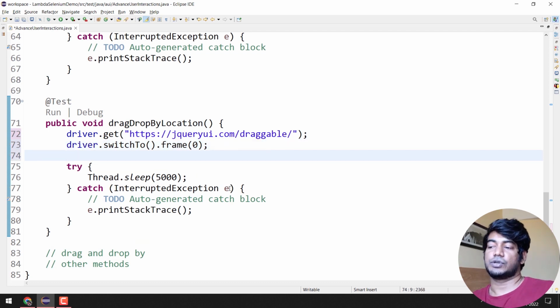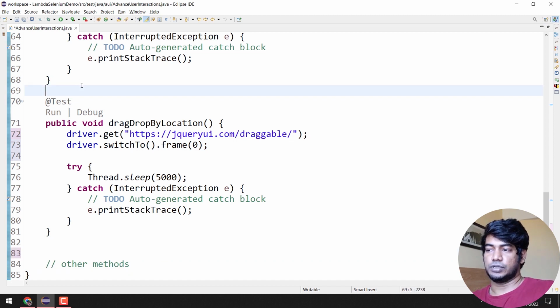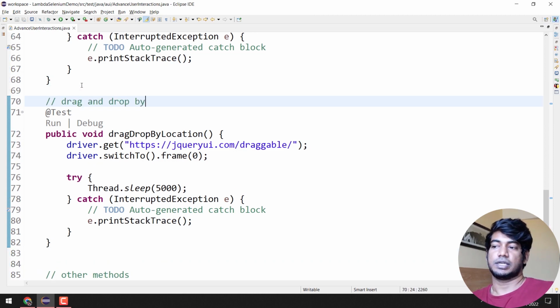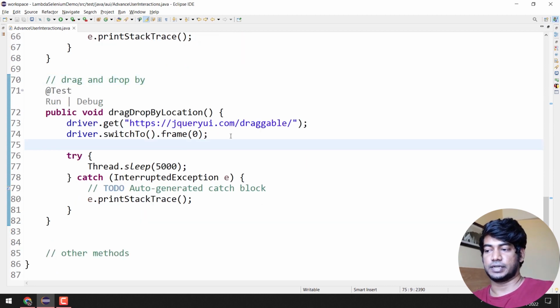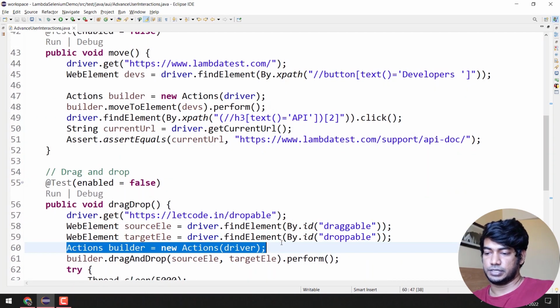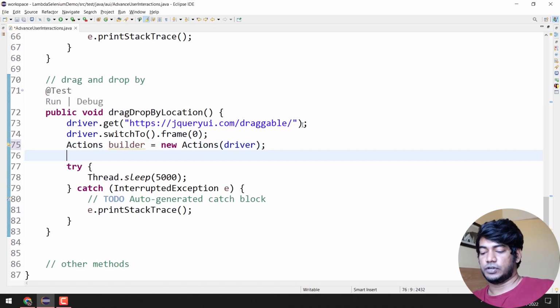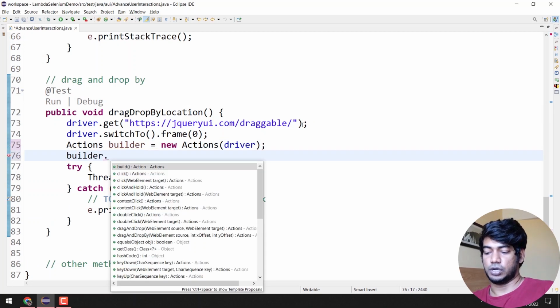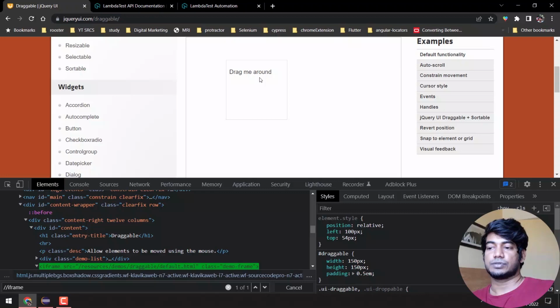Now we are going to perform the drag and drop. It's going to be very similar to the previous drag and drop, but of course we have to pass the x-axis and the y-axis. So first of all, we'll use our builder. I'm going to copy this line and paste it over here, followed by builder.dragAndDropBy, and we have to first give the source element. So this is going to be my source.